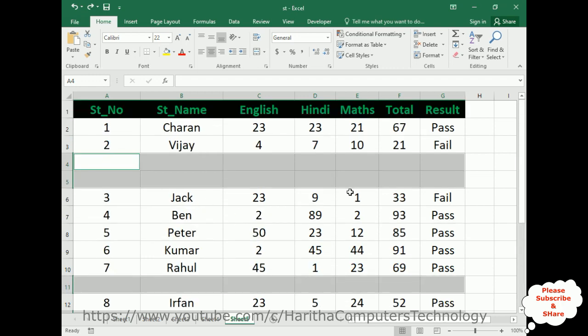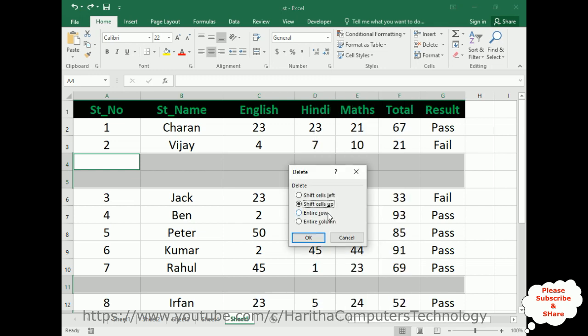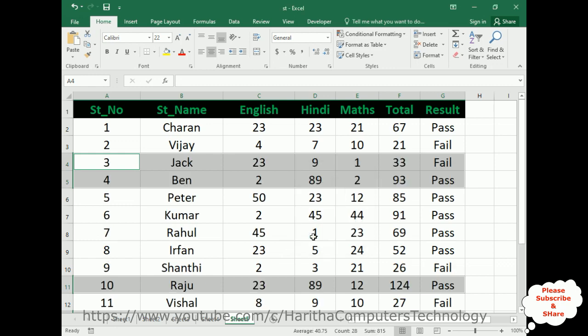Now after selecting the empty rows, most of the people, what they will do is, they right click on the row numbers, which is wrong. You should right click on the selected rows. Right click, I am selecting here, right click the mouse, click Delete. Here we got a message, Delete: Shift cells up. I am selecting the option called Shift cells up, click OK. Notice here, all the empty rows have been deleted.